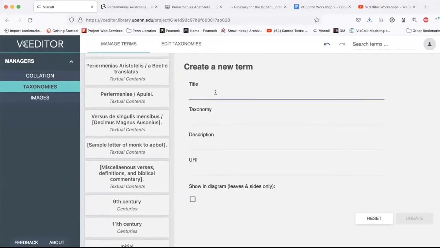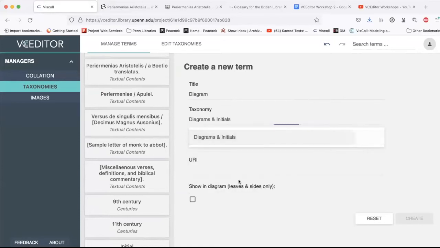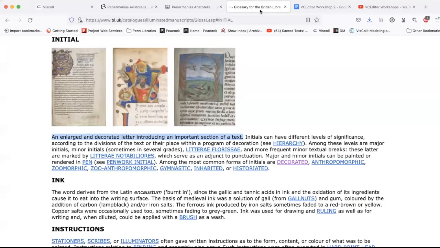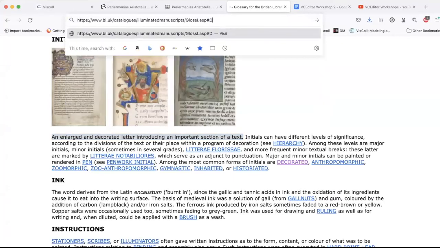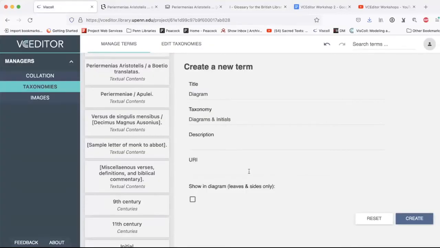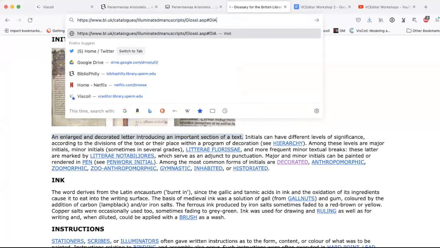The next thing we're going to do is diagram. That also gets added to the diagrams and initials. The glossary for the British Library Catalog of Illuminated Manuscripts does not include an entry for a diagram. I tried. Nope, it does not have one. So I'm not going to use one. I'm just saying it's a diagram. Create that. And then the last term is pigment, and there is an entry for pigment.